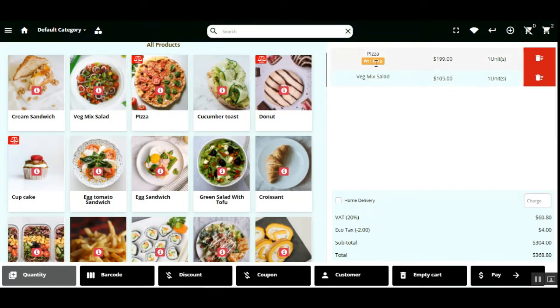So now you can see that we have the pizza with the weight as 200 grams, and we have the veg mix salad as well. We can remove any of the products by tapping on the delete button that we have on the right hand side. And here you can see that we have the VAT, ecotax, the subtotal and the total for the particular order.